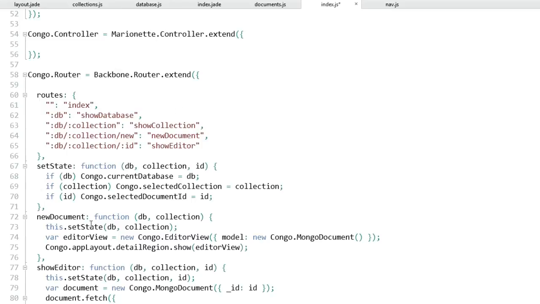Yep. And then what we would do is say new document, show editor, all that stuff, doing what a controller typically does, put it in here, and then have the router sort of just call the controller. Is that right? Yeah. So you want to do something crazy real quick?